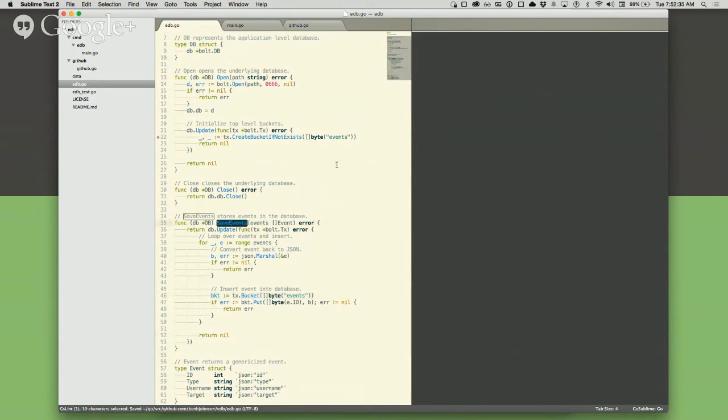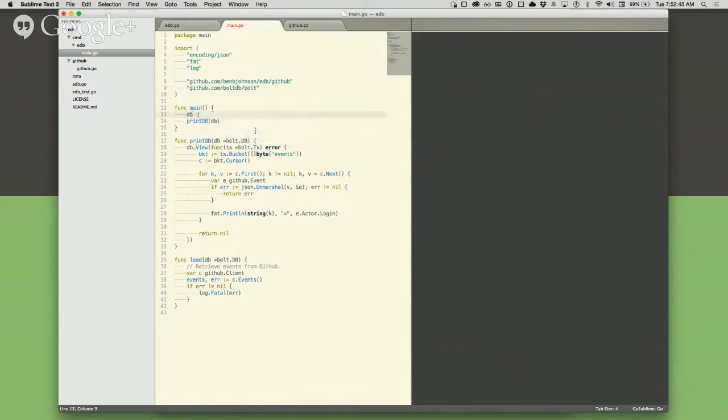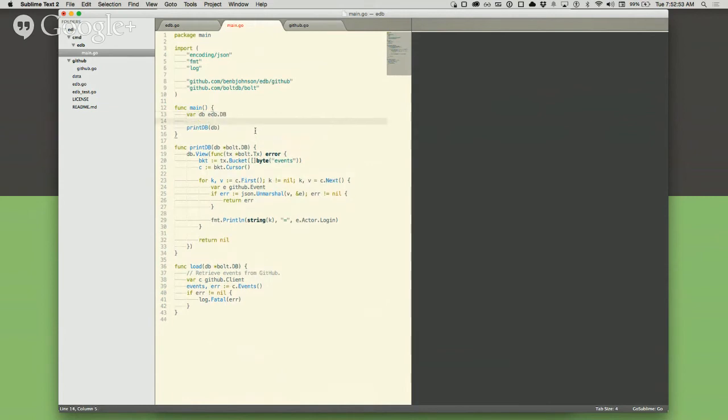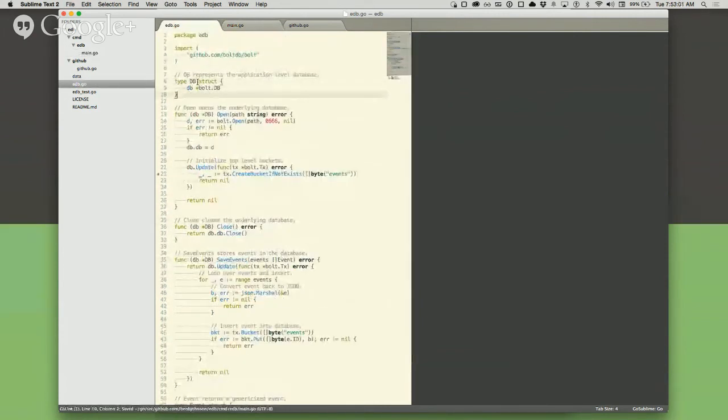Okay, so now we have a save events. We don't necessarily want our app or CLI application to have to know anything about Bolt. Right here, we really just want to use the database we have in our system. So if we have a var db, what is it called? edb, db, a lot of dbs. No, we'll just do this actually. We'll do db and create a new function on here.